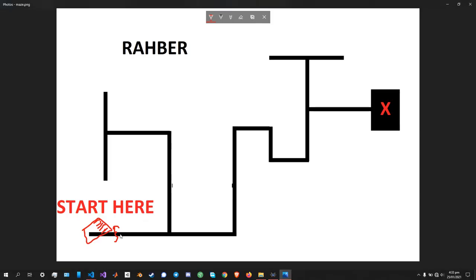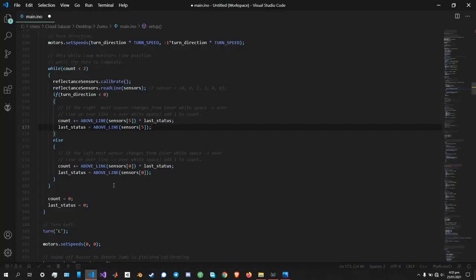If we see here, the status is going to change twice, right? It was 0 here, and when it got on the line it was 1. Then, since it gets off the line, it's going to be 0 again. So it changes from 0 to 1, and then from 1 to 0. We have 2 changes, so the count is going to increase twice.